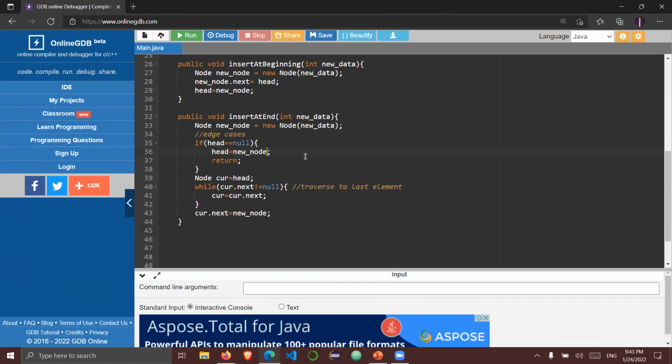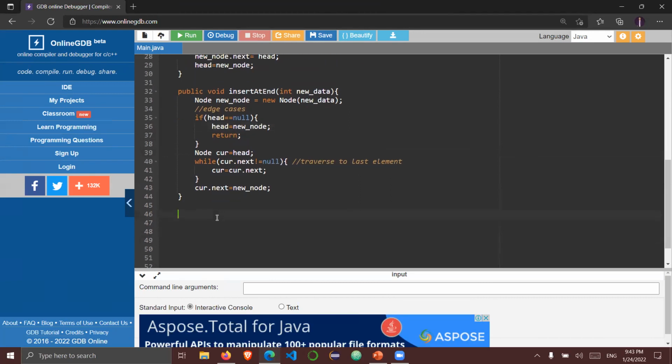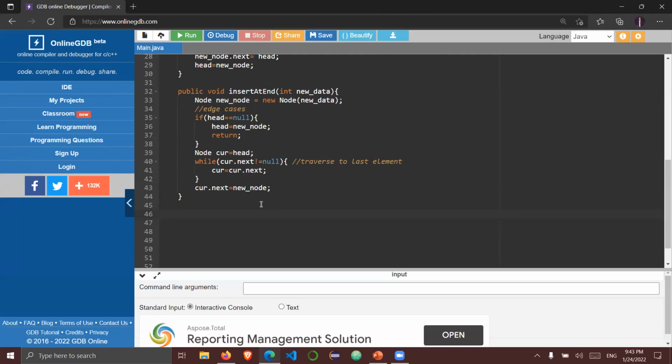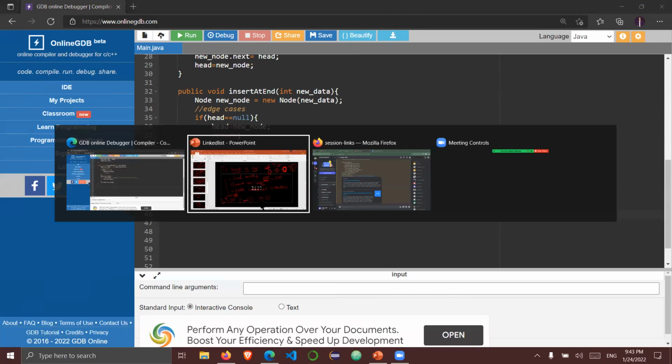That's it, right? Shall we go to the next function? Is this function clear? Insert at end: creating a new node, checking the edge case, traversing to last, updating the last. Right? So now we'll create an insert function, which will take the previous node and then we will update it simultaneously.